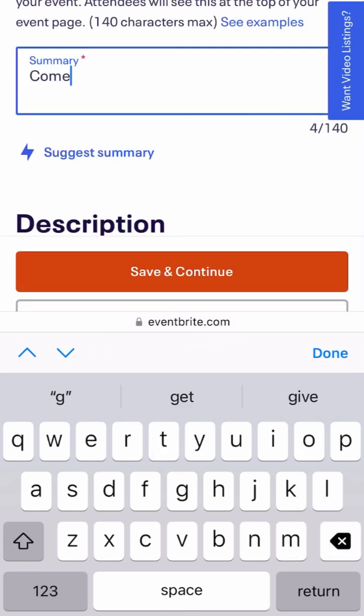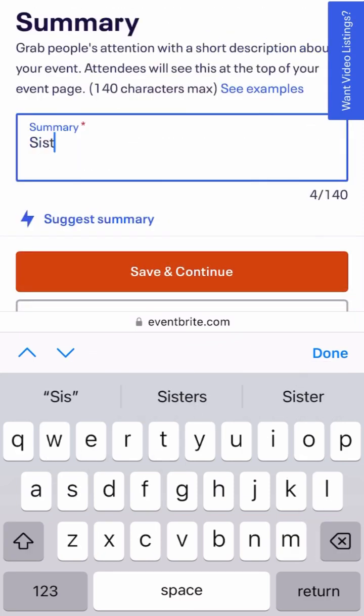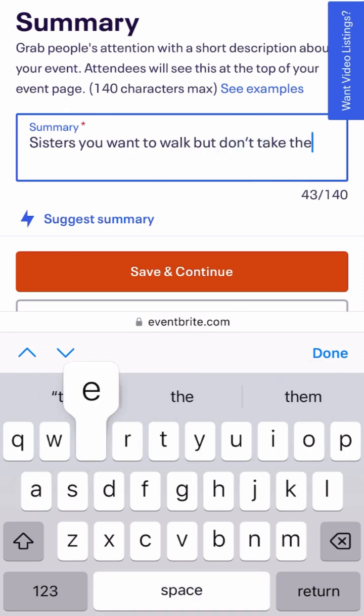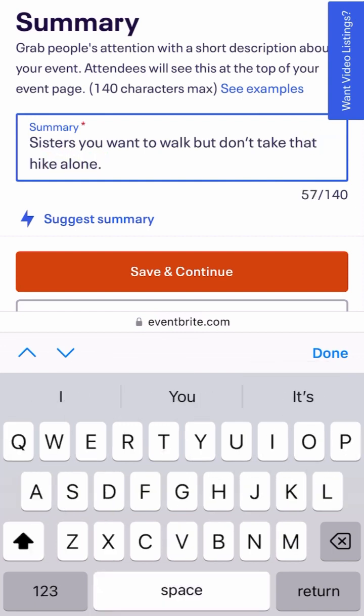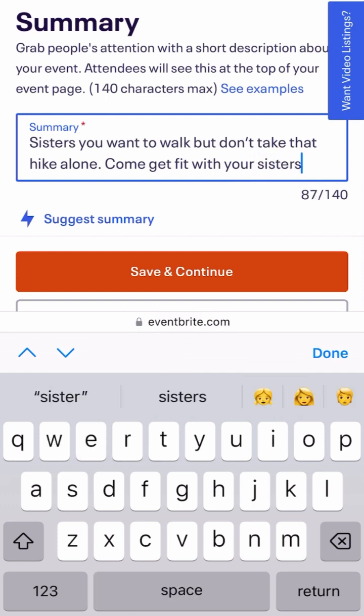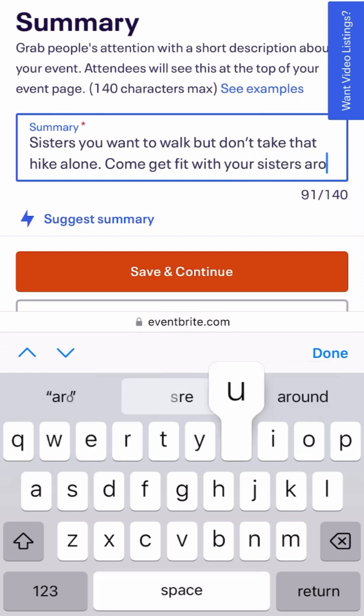So this is just a little spiel of an example of what you can do for a quick summary. This will be the first thing that people see. And then after that, you can add a description in the next box. So it's like 140 characters for the summary, but the description could be a lot longer. So you want the summary to be quick and to the point and really catching.